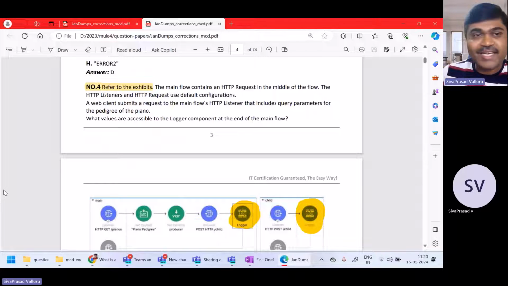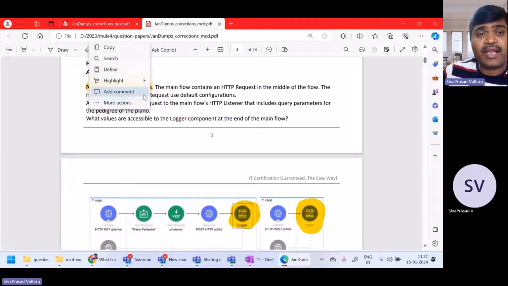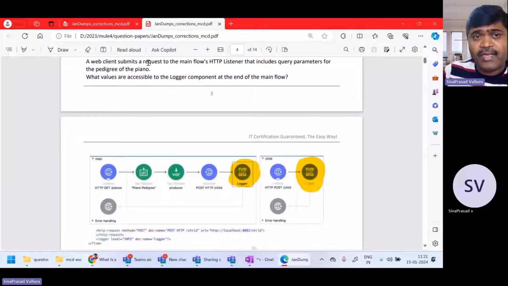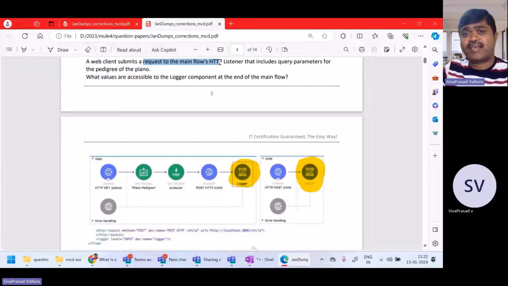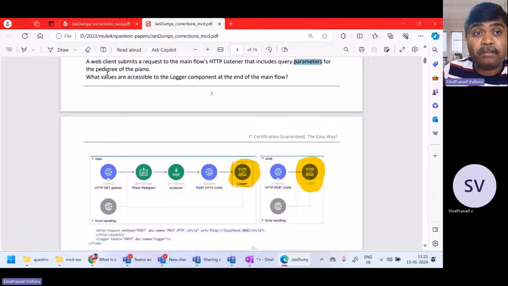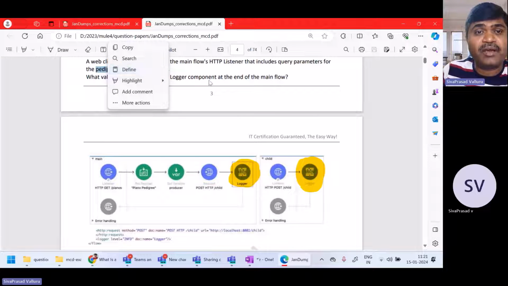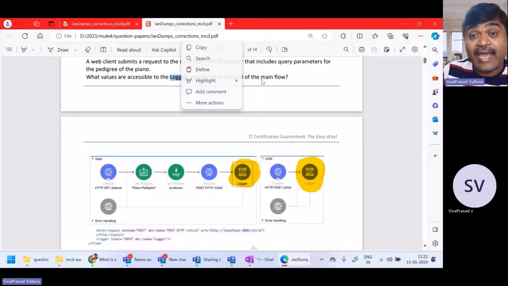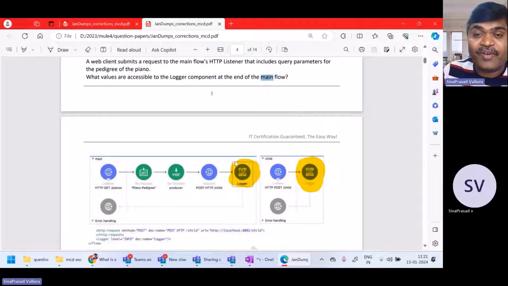Now this is a very interesting question. The main flow contains an HTTP request in the middle of the flow. The HTTP listener and HTTP request use default configurations. Okay. A web client submits a request to the main flow's HTTP listener that includes a query parameter for the pedigree of the piano. Okay. What values are accessible at the end of the main flow?